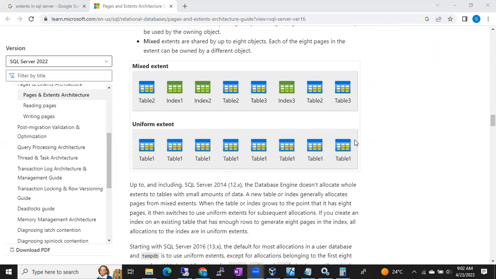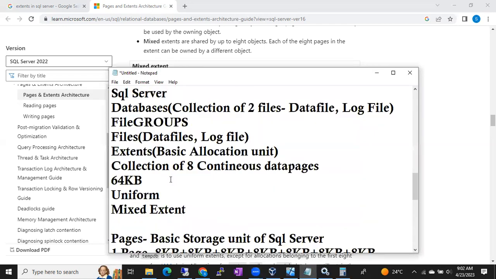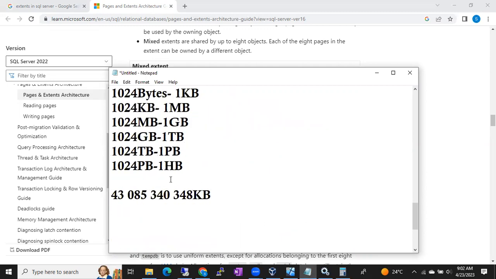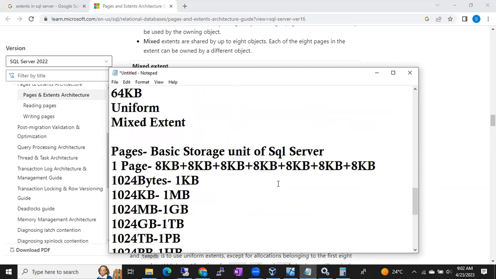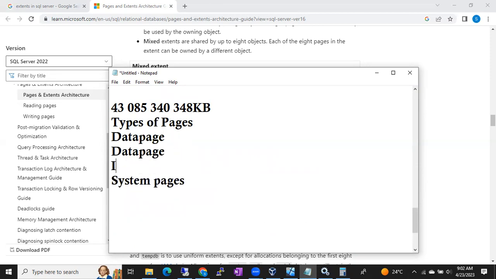So that is your extent, guys. If you go inside the data files, you can see extents. If you go inside the extents, you can see pages. Sometimes they will ask you in the interview how many types of pages there are. Data pages and system pages. In the data pages, we have data page, index page, text or image page.